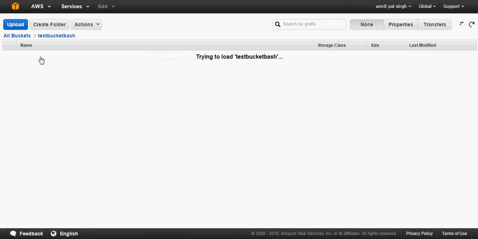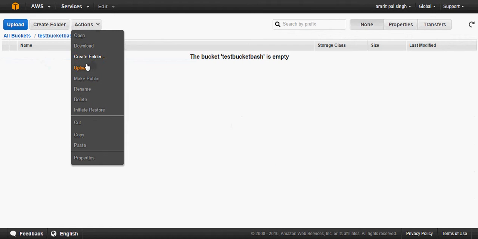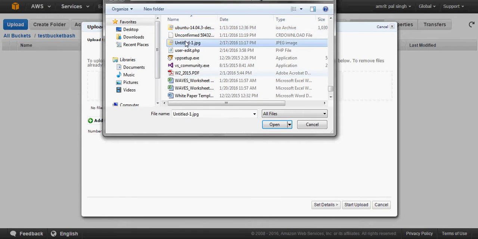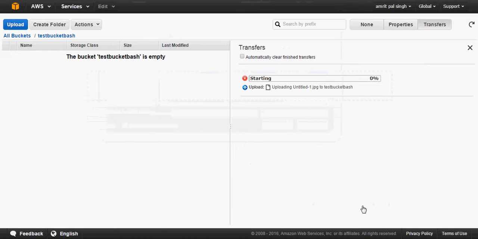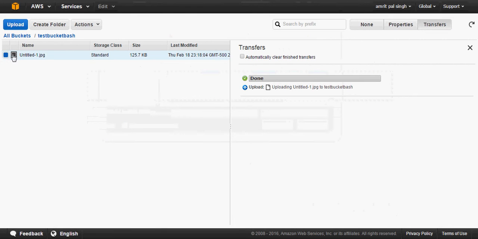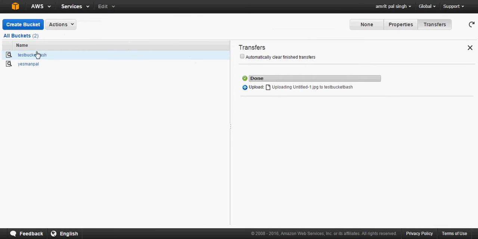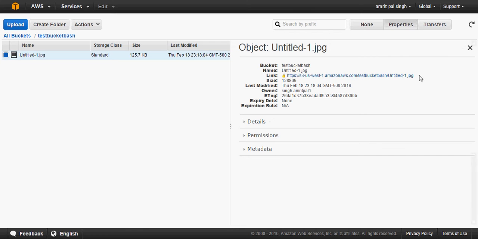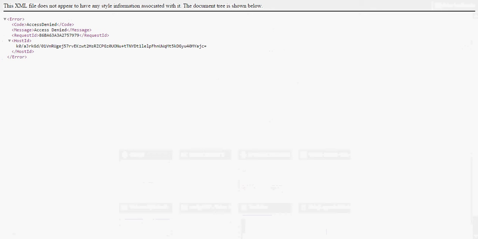So ideally, what is a bucket? If I go into the bucket and upload, I'm uploading a file. This is an image I'm uploading. It will show that your image has been uploaded. Now if I go out of it and try to open it again, here it is saying access denied.